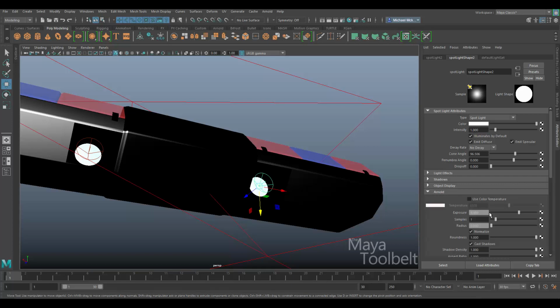Or their exposure. Right now the exposure is 8 for both of these. If we keyframe the exposure up and down, that might work just as well. I guess it doesn't really matter.